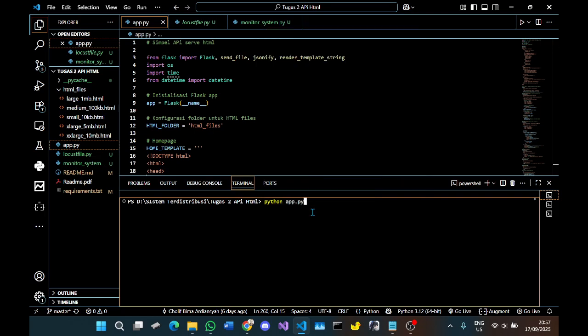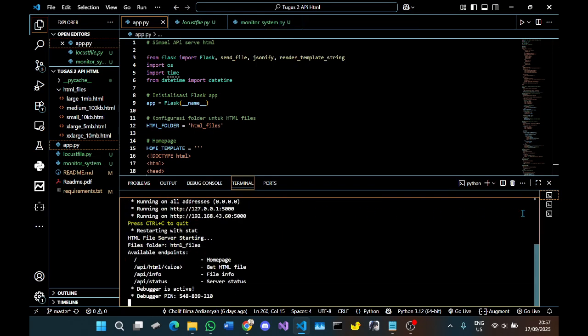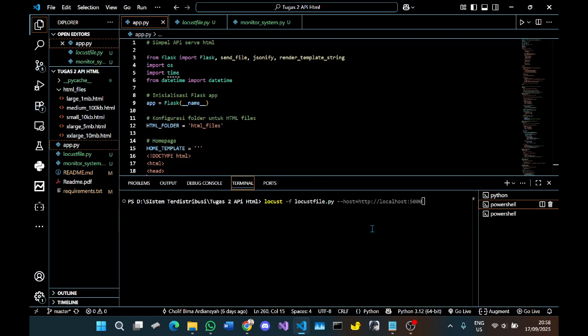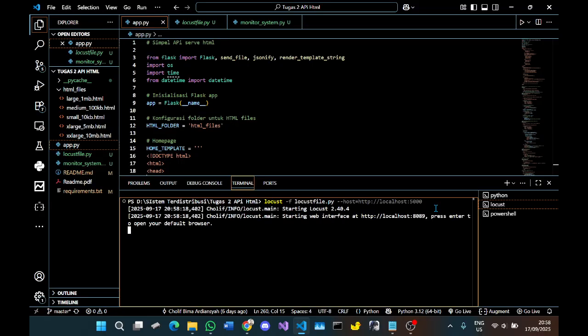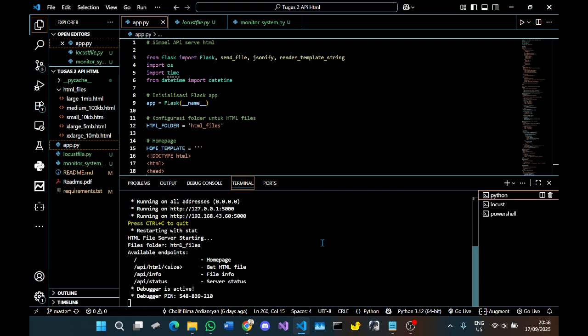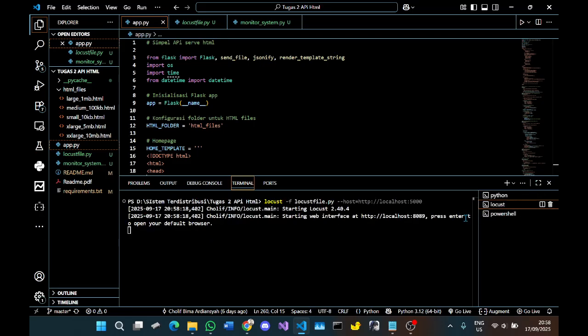We type this command to start our server, and it's started. Second, we are going to start running the Locust test for the load test that we are going to use at this time. So I type this command and it starts, and we can see here the primary server for our simple HTML server and Locust for testing the load are already running.